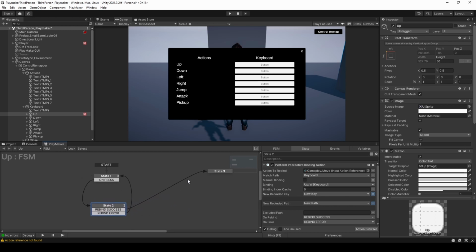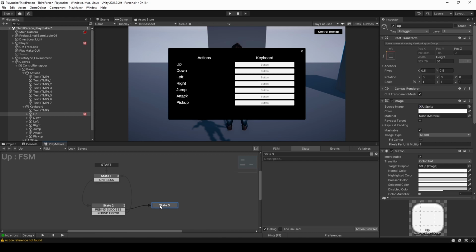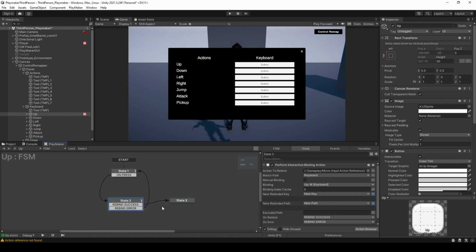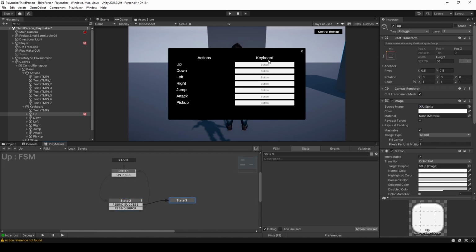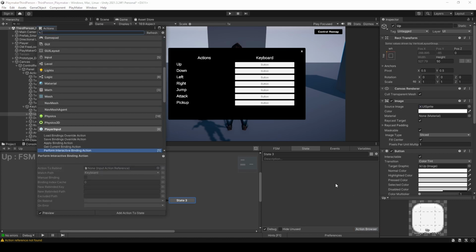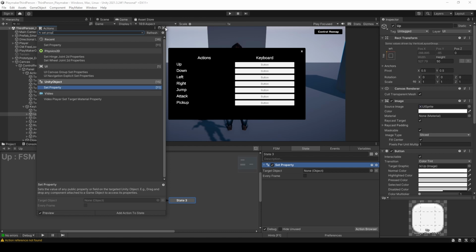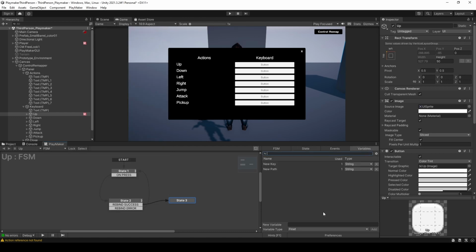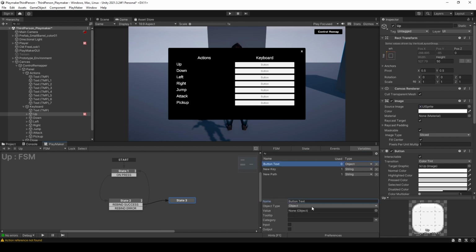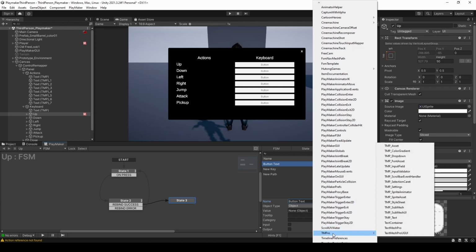So I'm going to make this layout a bit better. And now here, basically we want to update the text on our button. So first, we can use the set property because I don't have the Text Mesh Pro custom actions imported. So I'm going to use the set property here. And I'm going to create a new variable object. And this is going to be the button text. And for the object, I'm going to change it to Text Mesh Pro. And I'm going to pick the TMP text.